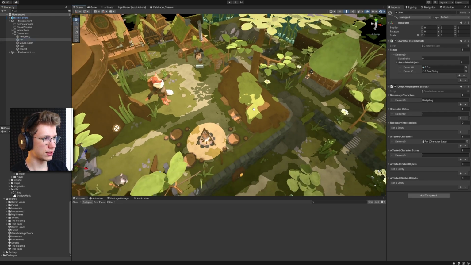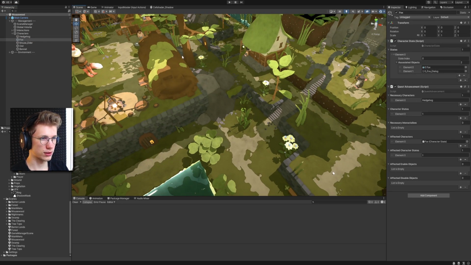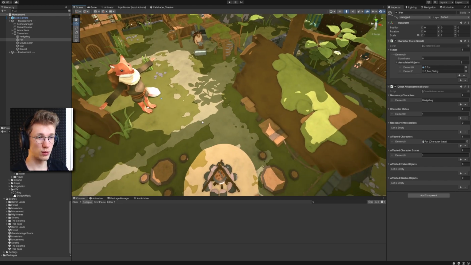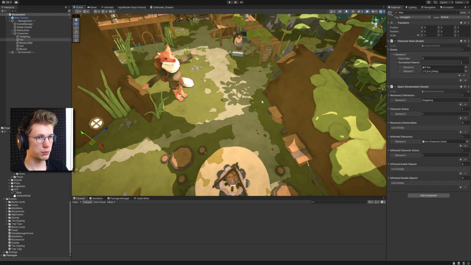But I have a different version as well that is called a quest advancement in my case, and that has necessary characters and their necessary states. So for example, once you've talked to the hedgehog, gave him his tools, his state will be set to 1. And once you enter this scene again, this quest advancement script will check if the hedgehog state is 1, and if that is true, then the fox's state will be set to 1.